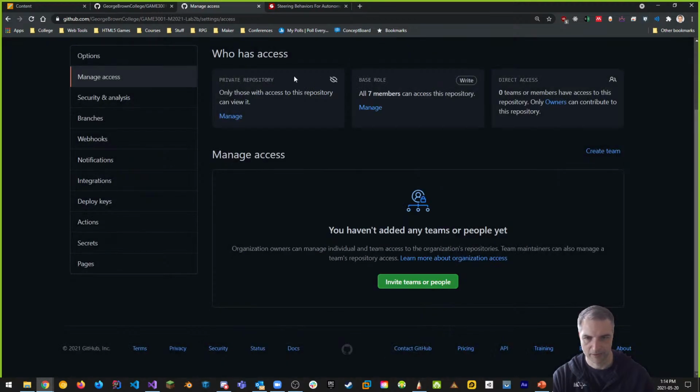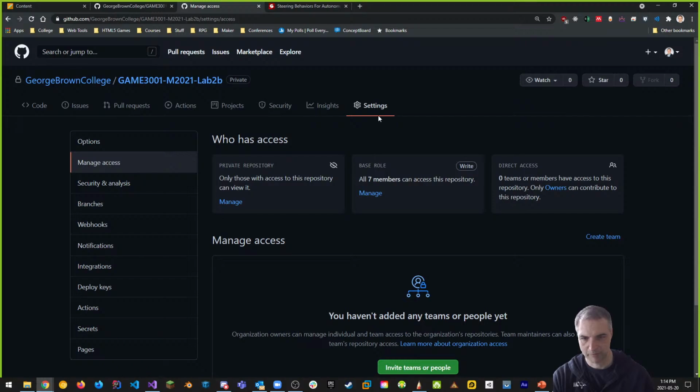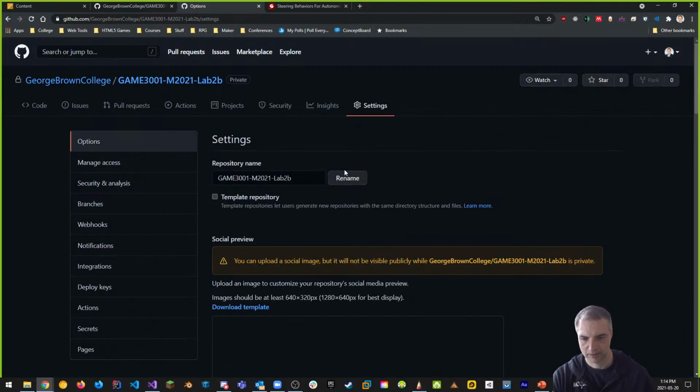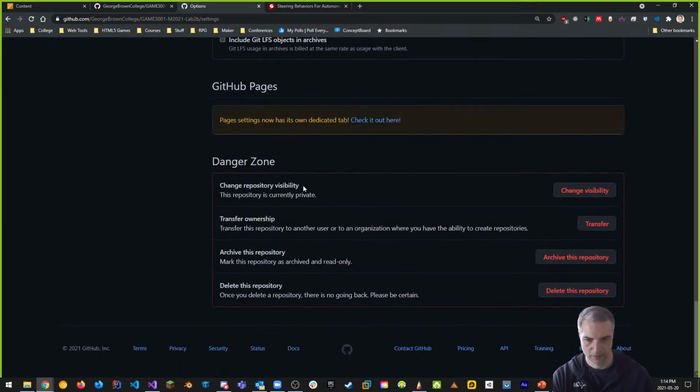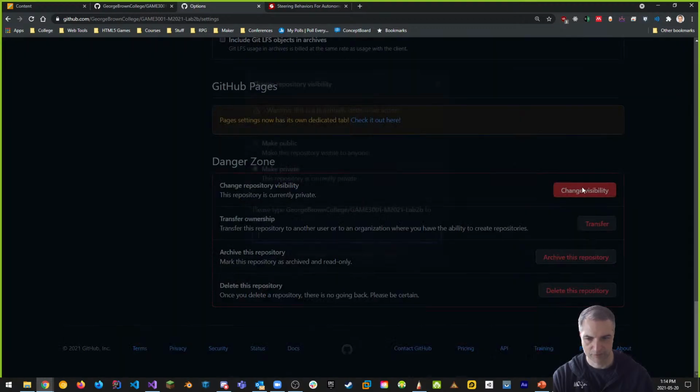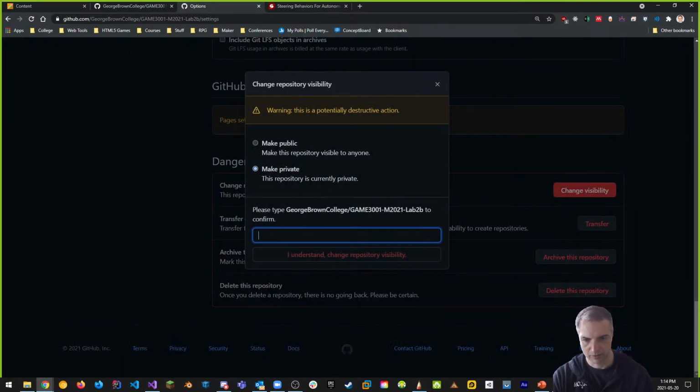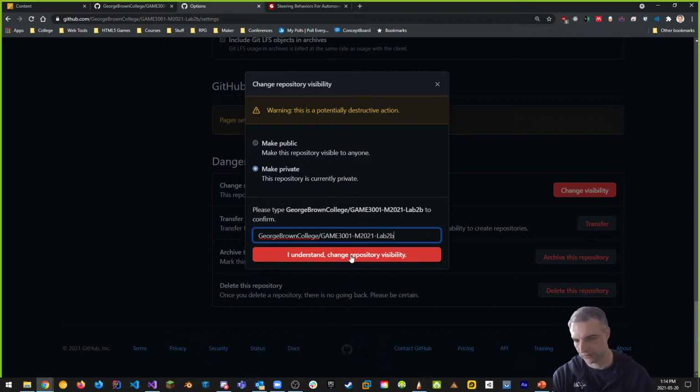For now, I'm not going to do that. And I'm going to actually switch my repository so that it is public. And the way to do that is go to Settings, and underneath that, scroll all the way down until you get to the danger zone. If you're going to make the repository public, which I'm asking you not to do, don't do this, right? Then you go to Change Visibility, and you can type in the name of your repository here, or copy and paste it, and then it says, I understand, change repository visibility.